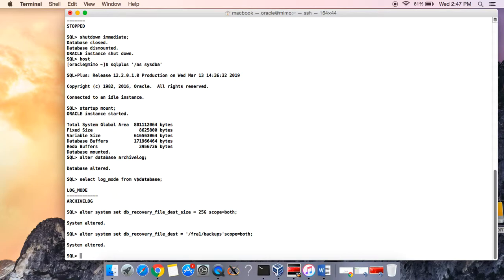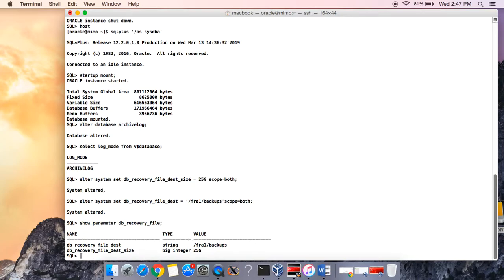Now we can check what we've just done to be sure we have our size for the database recovery file and the destination set correctly. So you can say show parameter db_recovery_file. See now our db_recovery_file_destination is FRA1/backups and the size is 25 gigabytes.